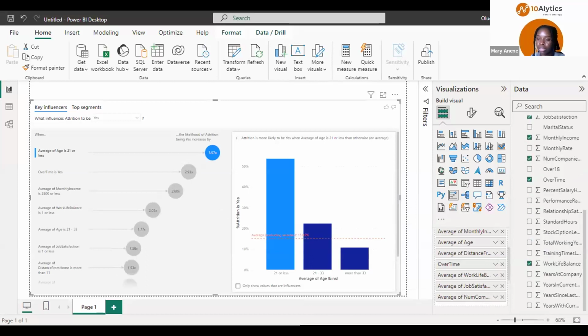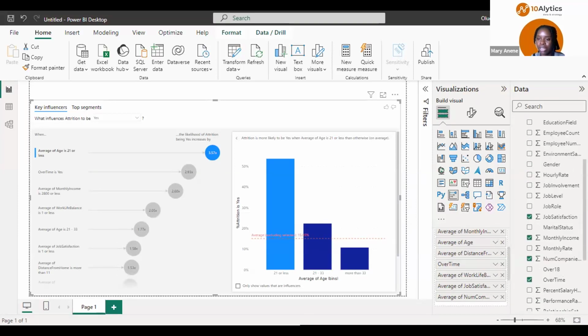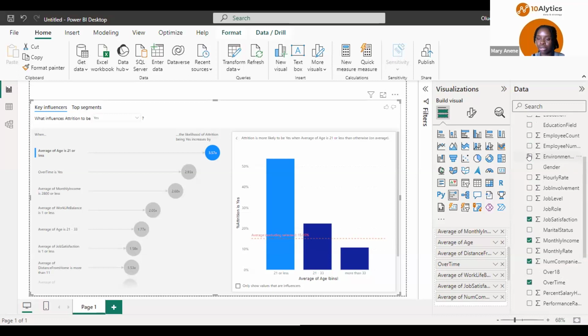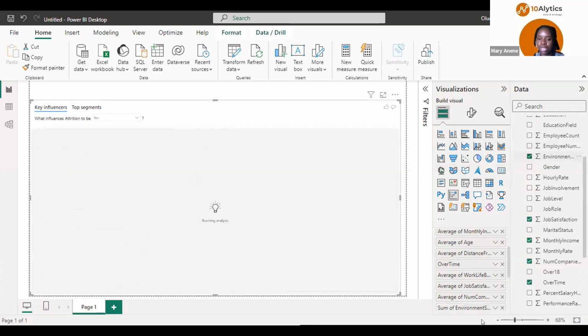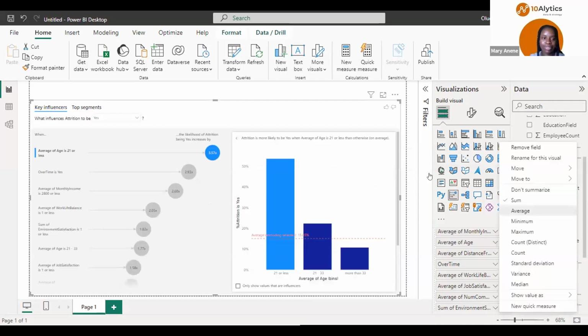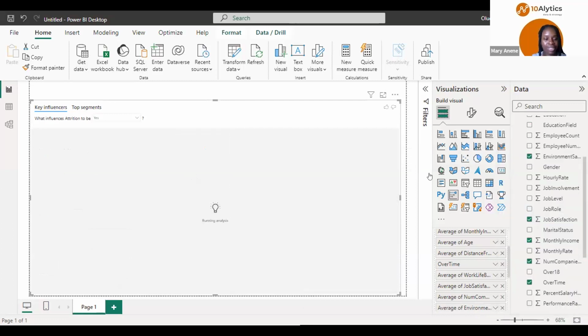All right, so someone talked about toxic work environment, and I believe we have something on that as well. Environment satisfaction. We want to know if these employees are experiencing a toxic work environment, so let's select that as well. And we're going to look at it on average as well. All right, no problem. That's where we are going to.